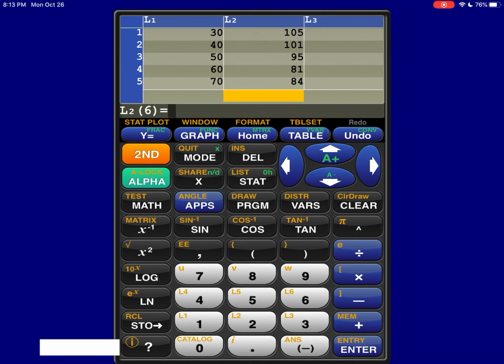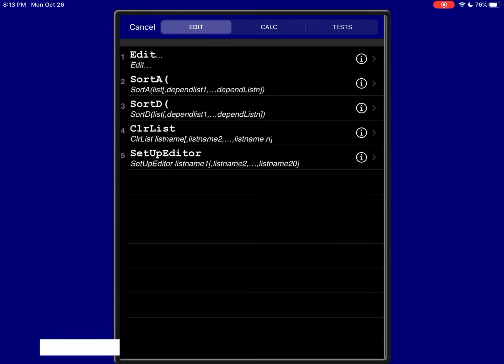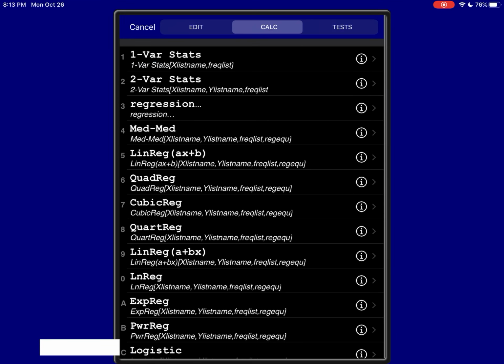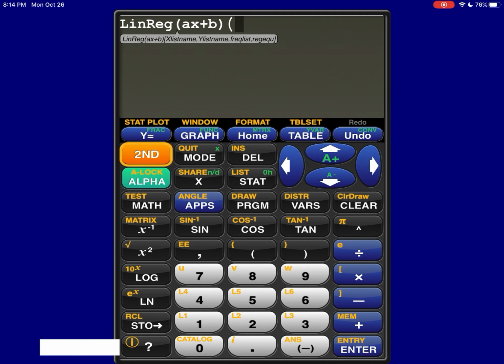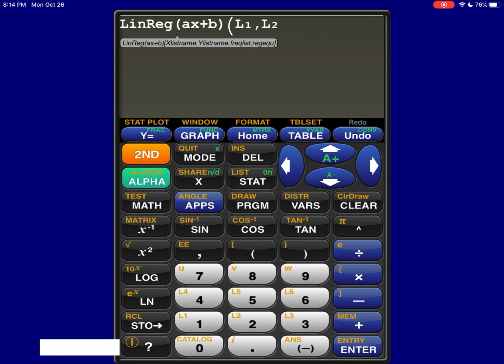So we go back into Stat, scroll over to Calculate. Number 5 on mine would give us a linear regression of ax plus b. Here we're going to type in the X list, the Y list, the frequency list, and then if we store the equation, we can also then graph it when we're done, along with the scatter plot. So we'll go to number 5. So the X's are in L1, the Y's are in L2. The frequency here is all 1, so we're not going to put that.